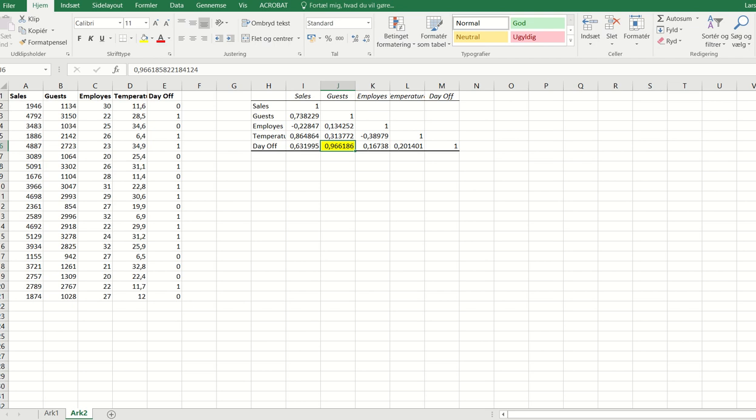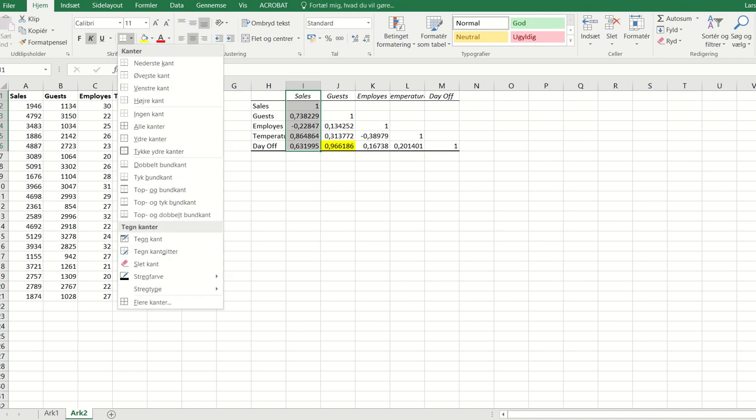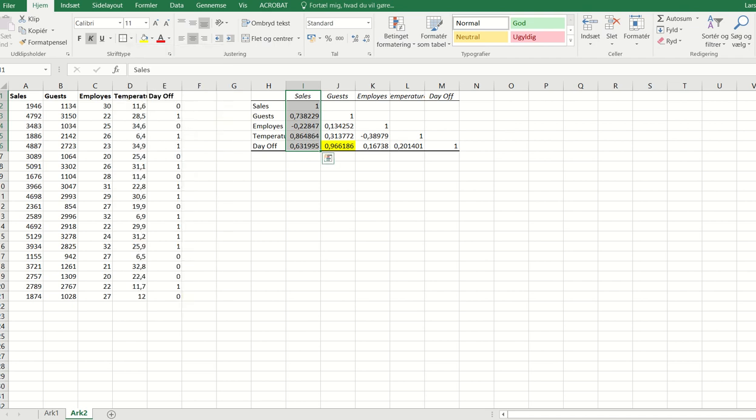So we can tell that in our final model, we should be aware that only one of them is present. Otherwise, we will have a double impact, and that is not very nice. Here we can see what we would expect sales to depend on. Number of guests, definitely. Temperature, yes. There's a negative impact for employees, and day off has a 0.63 influence too. But please be aware that guests and day off, we should hopefully only have one of them in there because of this high number here. That is the multicollinearity check.